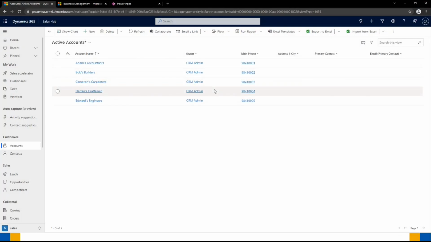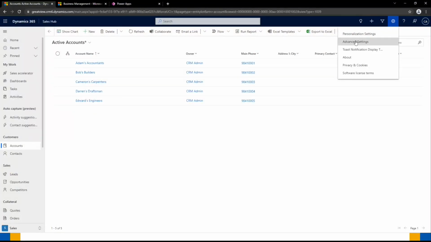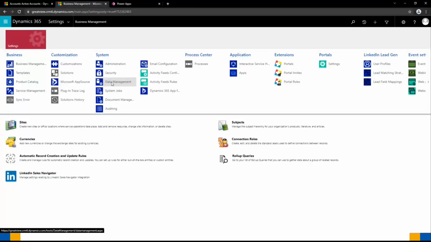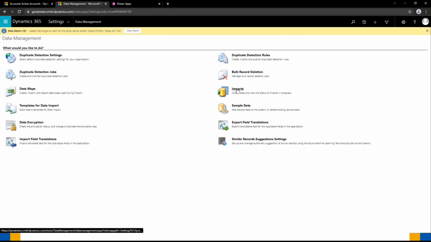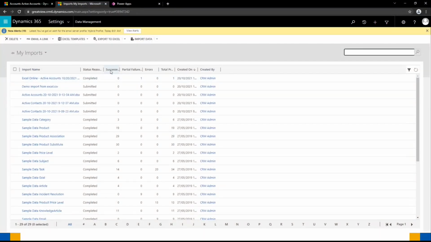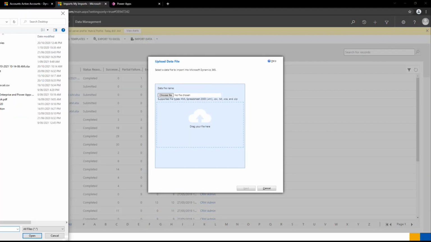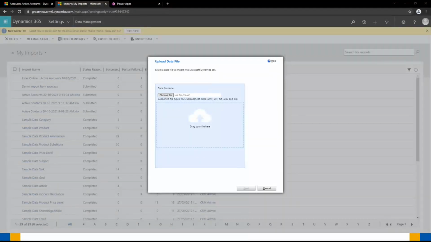Next, we need to open the advanced settings area, which will then open this tab here. And then click the drop down and open the data management section, followed by imports. From here, press the import button. And you need to browse for that file that you've just saved there and updated.